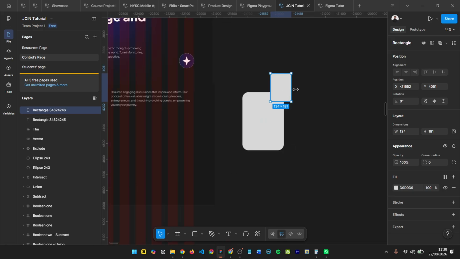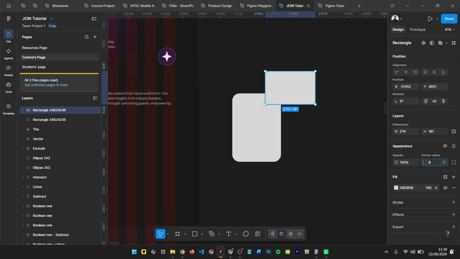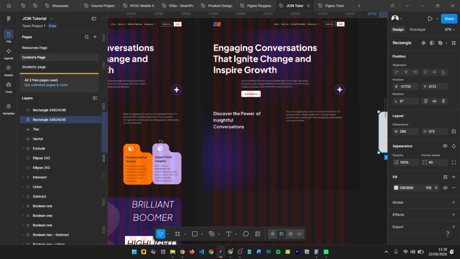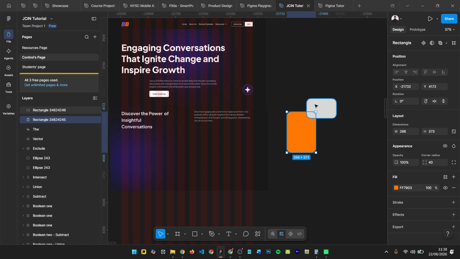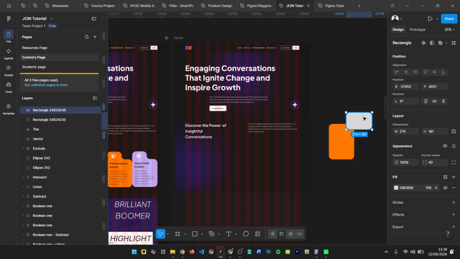It doesn't have to be this one particular way now. I will not even follow that measurement. I'm just going to draw a shape and then I'm going to give it some corner radius so that it becomes smooth. Let me give it maybe the same 40 or something. And I'm going to give it the color that we have here. We have this orange color right there. It doesn't matter actually.